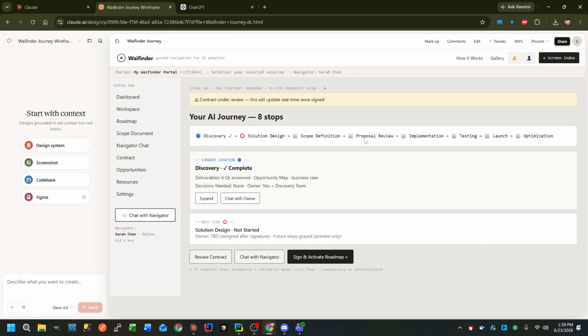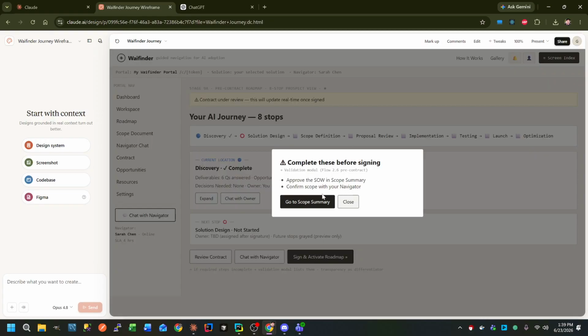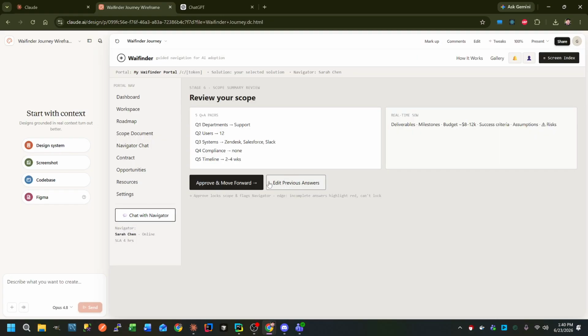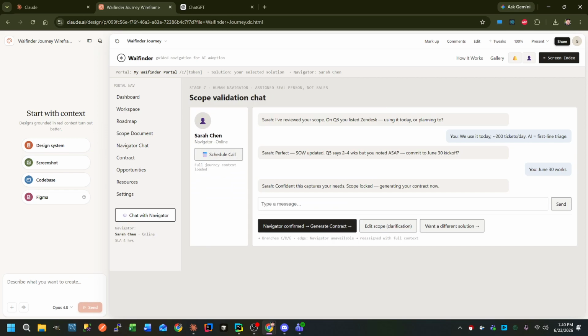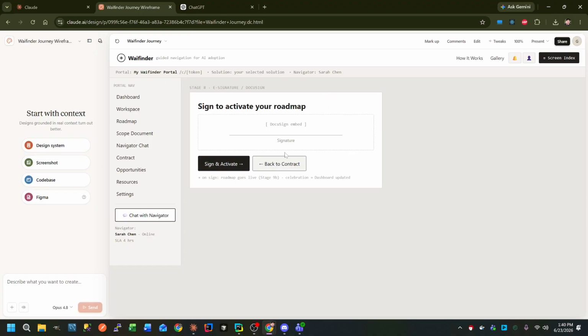Then, if there's a blocker, so this is the contract under review, and this is what we're waiting on a signature for. So we've got to sign and activate. And it's like, oh, these things aren't done yet, so I've got to go to the scope summary, and then confirm with a navigator. And then once everything's good, we could sign off.